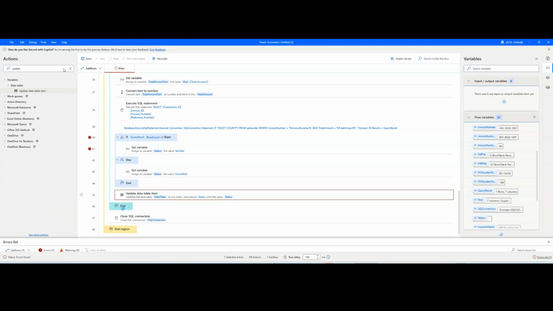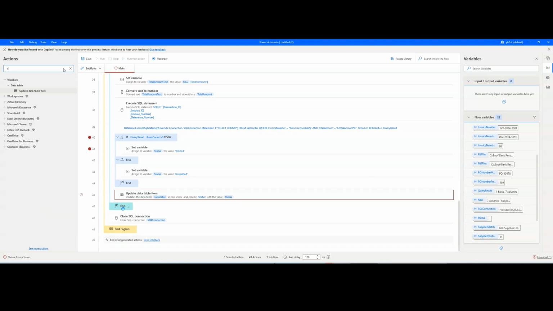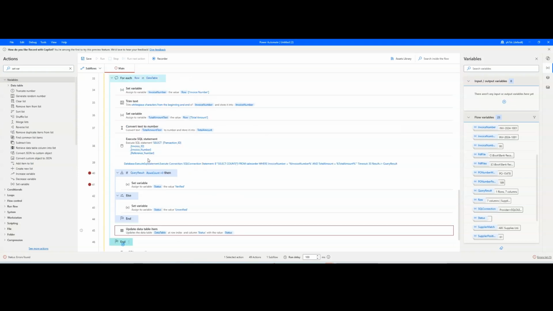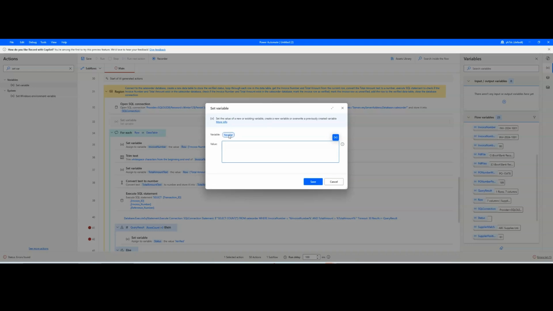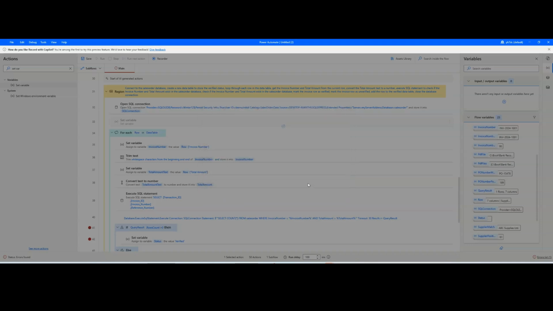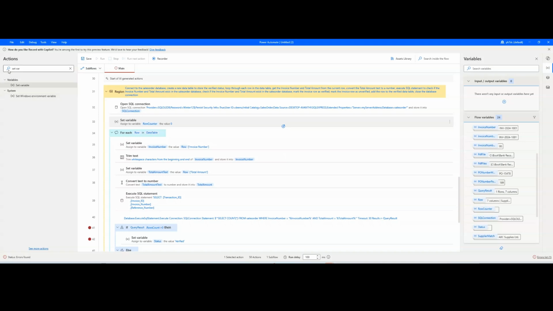I will create one more variable called row counter. I will put it above the for each. The row counter should start from 0, and inside the for each I need to iterate the same.